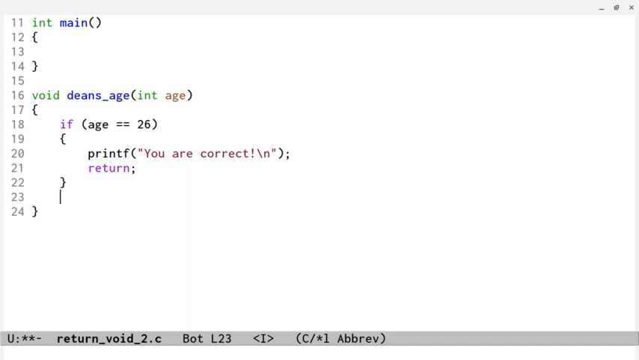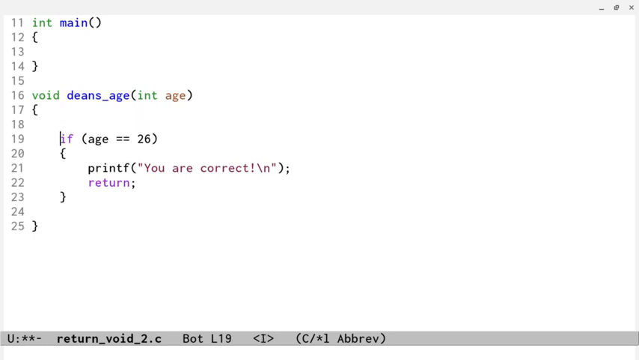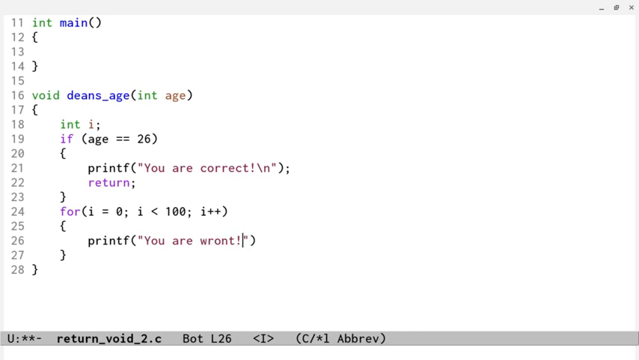We won't have an else, but we'll have a for loop. And actually, let's declare a local variable here so we can use our for loop. So int i, and then we'll say something like for i equals 0, i is less than 100, i plus plus, so we're incrementing i each time through the loop. We're going to printf, you are wrong, with a \n. And we'll do that basically 100 times.